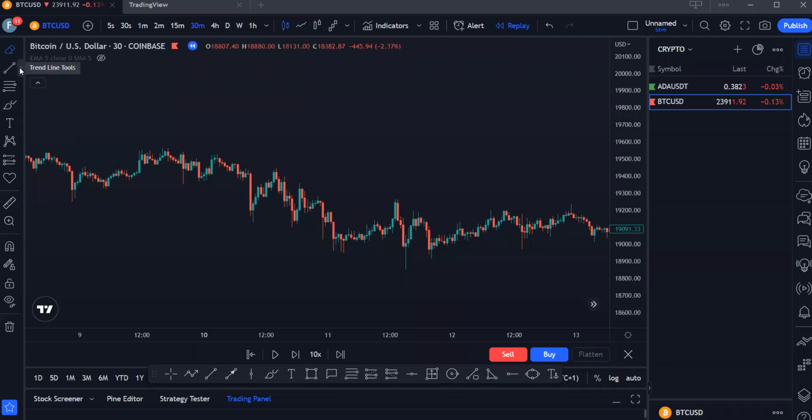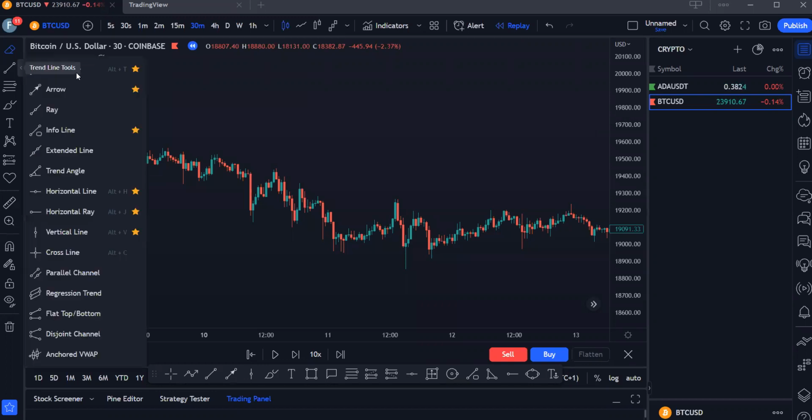Trend line tools. So when I click on that icon, I'll see all the tools available to me when I want to draw something related to a trend line. So you have the trend line tool, you have the arrow tool, and more.